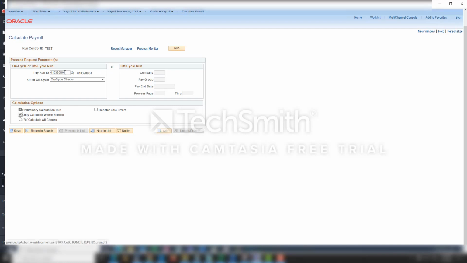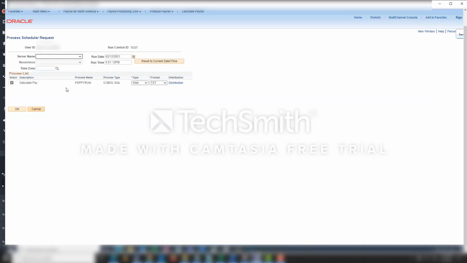If we do not want to use an on-cycle or off-cycle run ID, instead we can specify the company, pay group, pay end date, and the particular process page and which page it has to go through up to. Then we click the run button and it takes us to the next screen where we select the process named PSPPY run. It's a COBOL process. You click OK and the process is run.